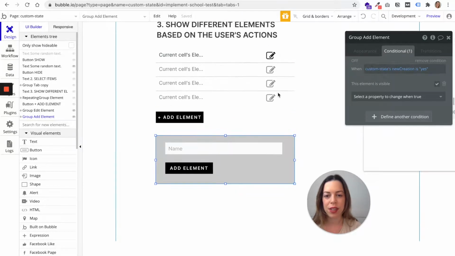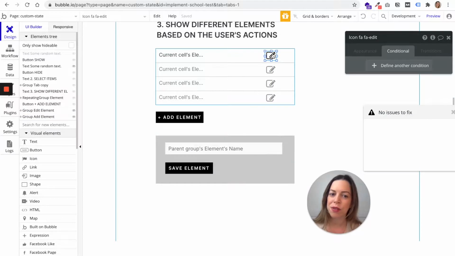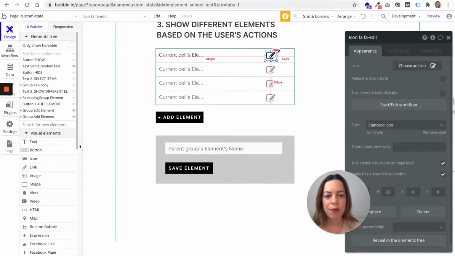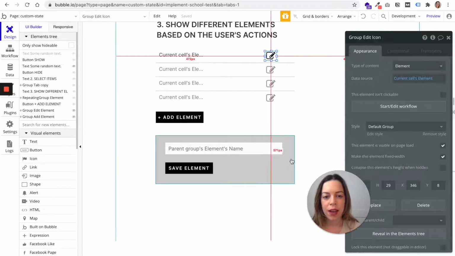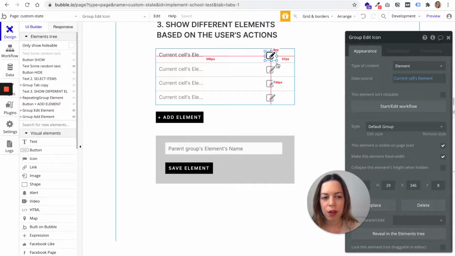That's it for adding the element. But now the interesting thing is also to edit. Now I created a group around the icon, and this is something important. When you are using a repeating group and you want an icon to be a button, you need to put it inside a group.